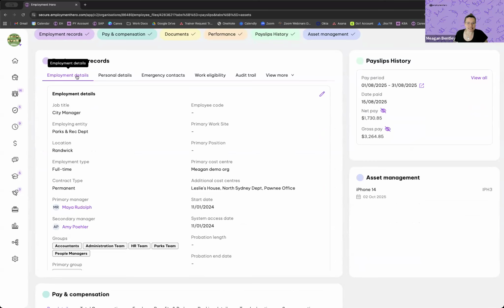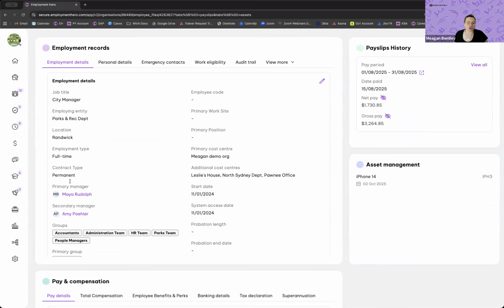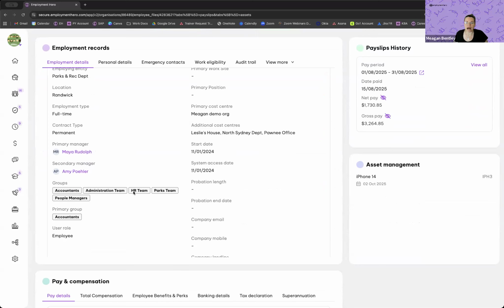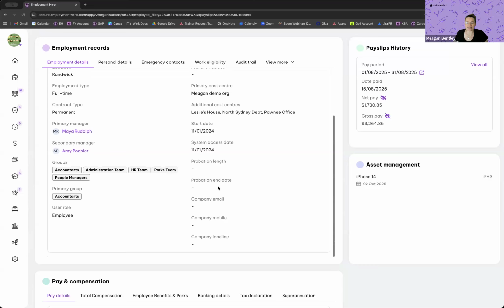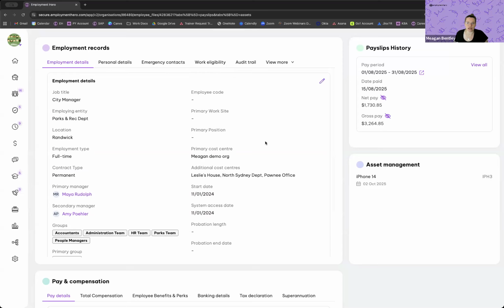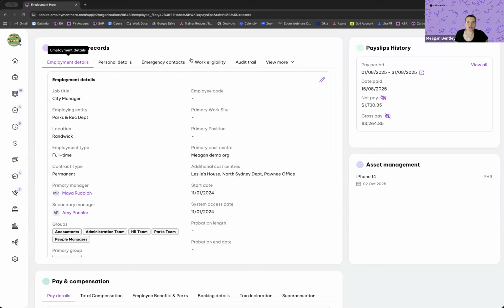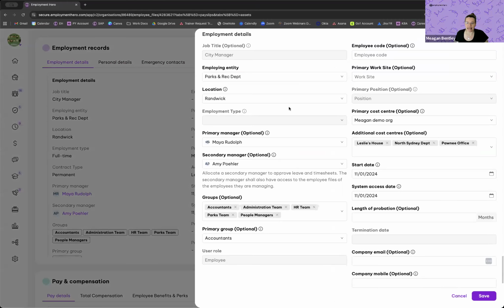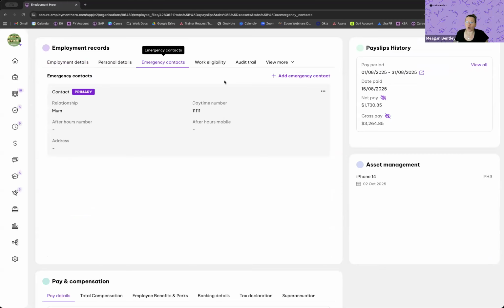So under employment details, we can see things like their contract type, primary and secondary managers, what groups they're part of, any cost centers. We can also see any probation details if they had a probation period. Under most of these tabs, you will either see an edit pencil to allow us to edit any of these details, or an action ellipsis just here where we would be able to edit or even remove any data.